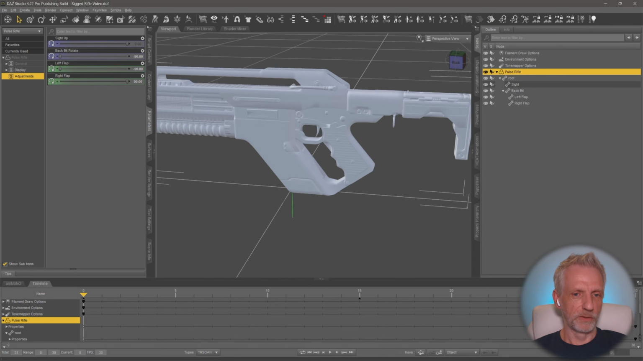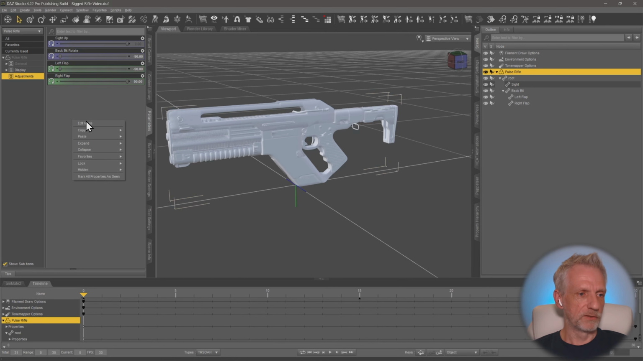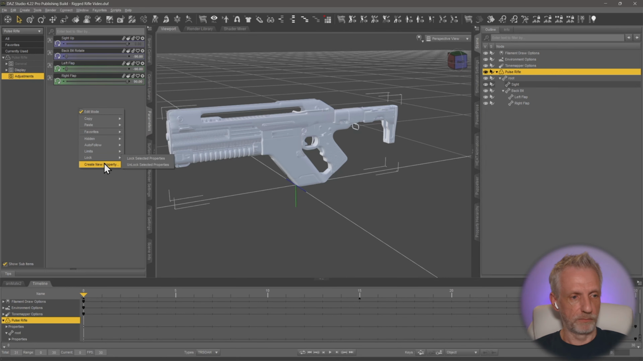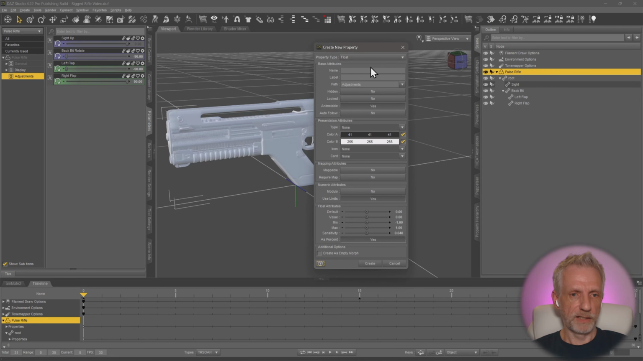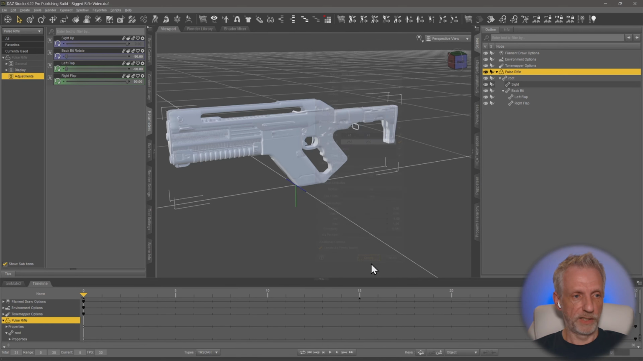First of all, we're going to put the parameters tab into edit mode again with a right click, and then we're going to create, also under adjustments, I think that's a perfect place for that, ourselves a new property. And we're going to leave that as a float value, and let's call that one rifle open, for example. You can give it a nice color here, create this as an empty morph, and hit create. And this is our slider here.